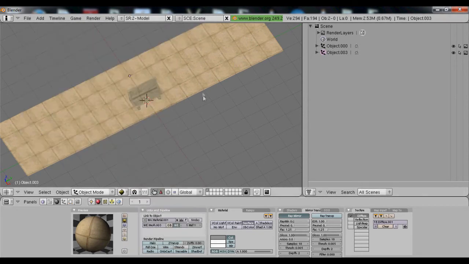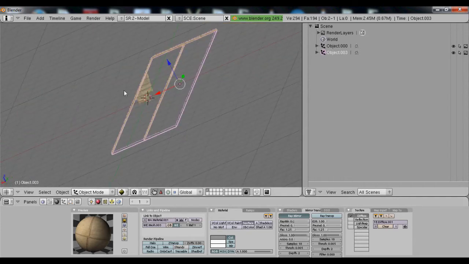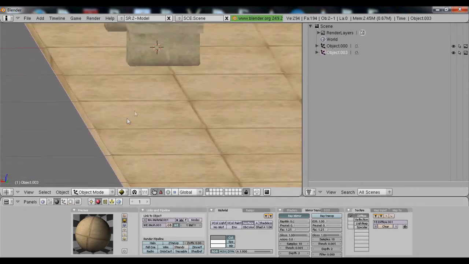Don't join everything as one mesh. Don't. Only for the ones that take the same material. So this is ordinary material, and this is material 001. Everything that belongs to material 001 should be all the same. You know what I mean?